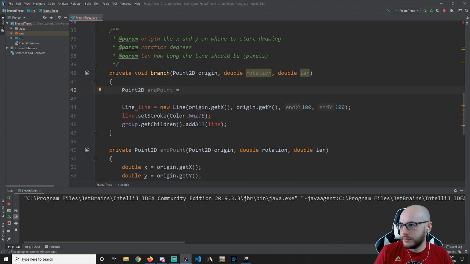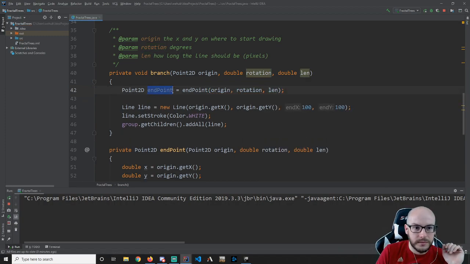What did I do over here? Yeah, this is what I did. And we pass in this information. We pass in our origin, our rotation, our length, and from that, this method, right, this is the method we just wrote. I'm just passing along the information. It'll figure out our endpoint for us. Return it. I'm saving it here locally into a Point2D object.